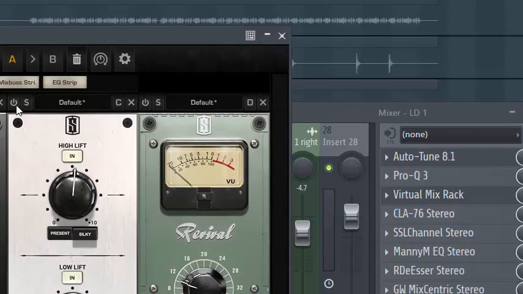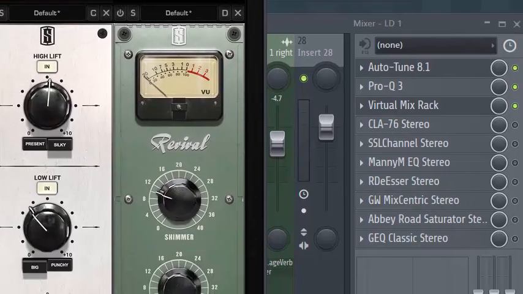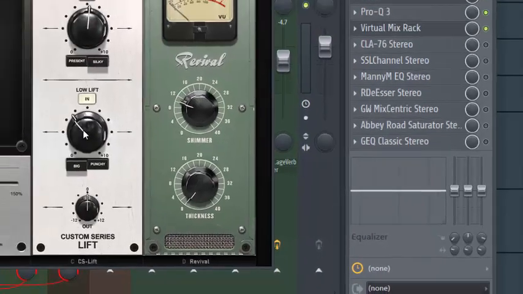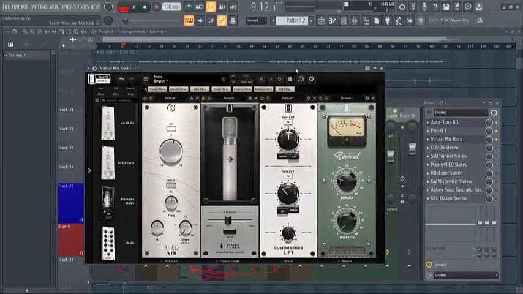So the next plugin I added was a classic custom series left, and what the custom series normally does is add some kind of thickness to my vocal and add some kind of wide sound to it. That's how I understand it to be, and it sounds this way.